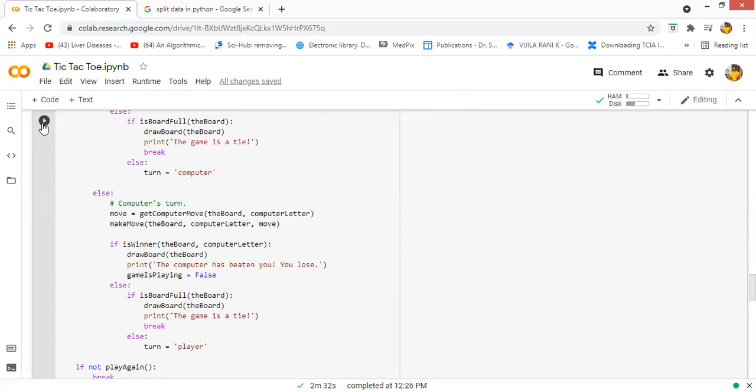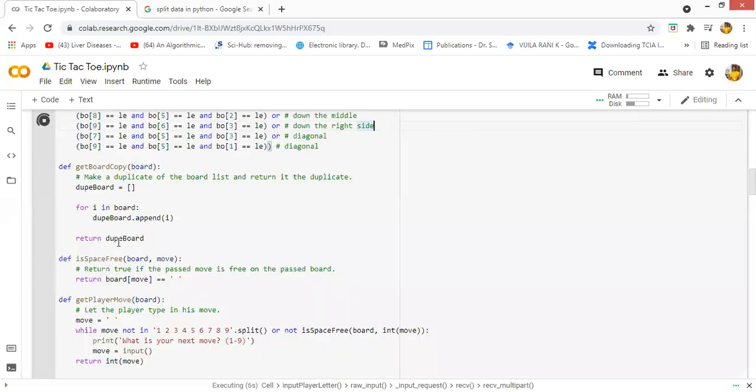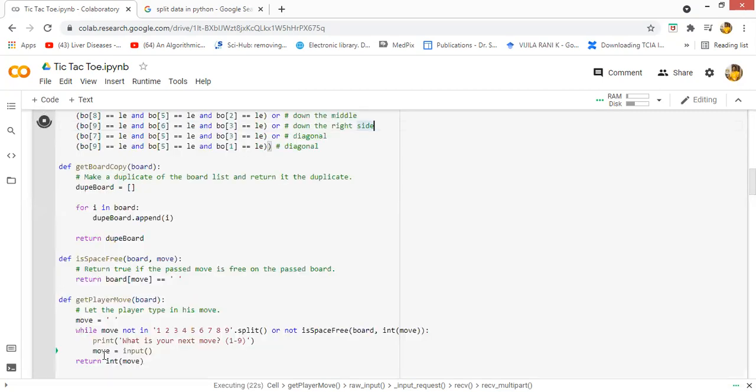Okay, let us run this program once again. So here we have seen that it is asking for the choice. Let us enter O now. O is the player choice. See here, again it is the computer's choice to go first. The computer selected this position. X is the computer letter, O is our letter. Okay. Now here we enter our location. So let us enter 3.